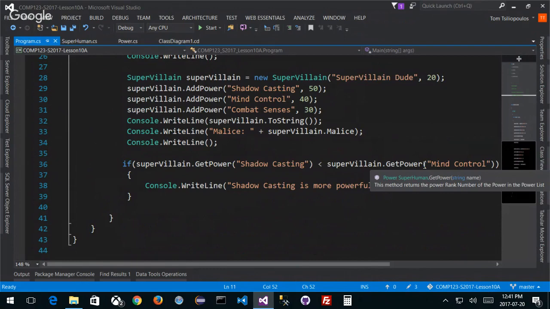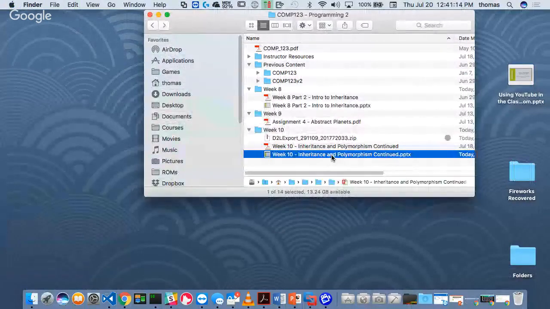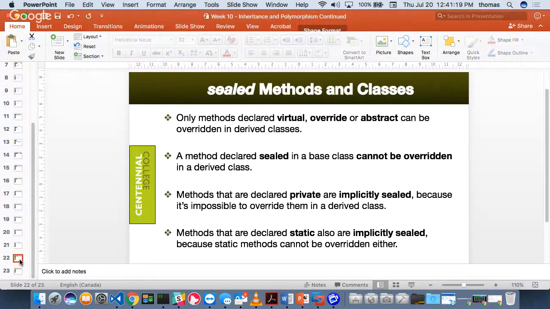Okay, cool. Let's talk about the stuff that we didn't get a chance to explore. There's actually two things I want to talk about. One thing is we did not talk about the idea of sealed methods in classes. We talked about abstract methods and concrete methods in classes, but we haven't talked about sealed methods.